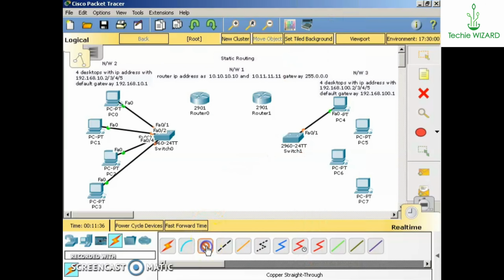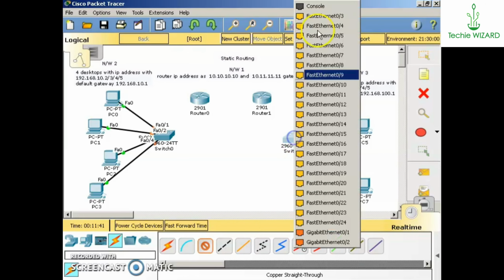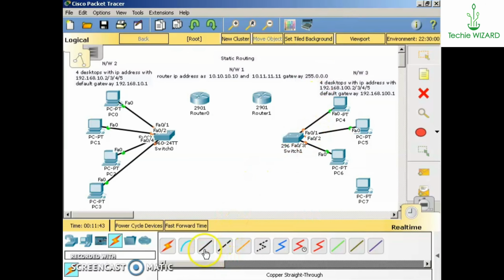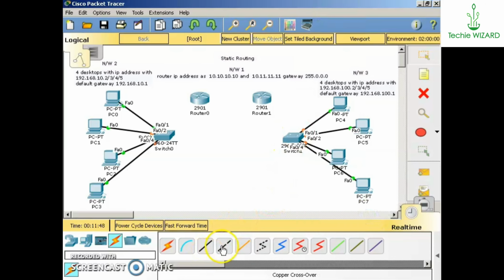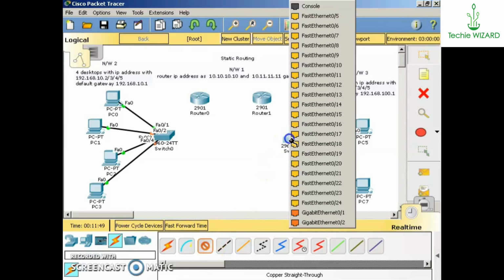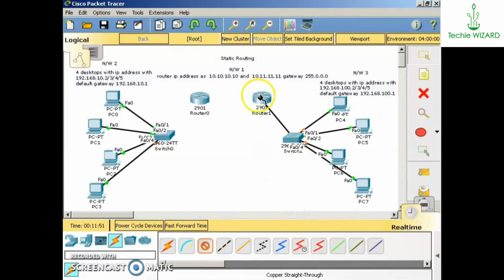I have just rearranged the screen such that it would be easy for us to give connections. Yeah, now the last connection is over. Now for connecting the router and the switch I am using the copper straight through again, but using the gigabit port I am connecting them both.